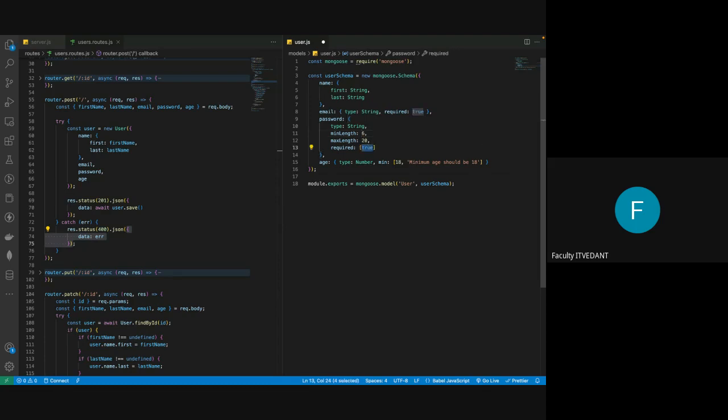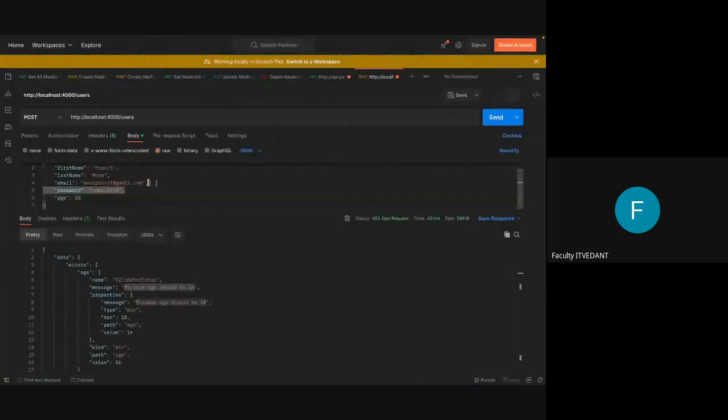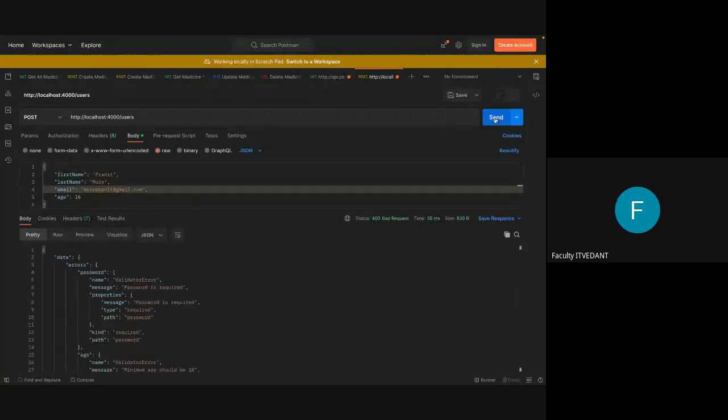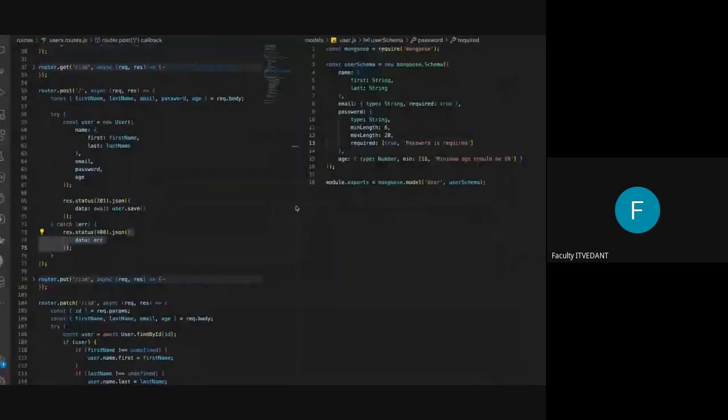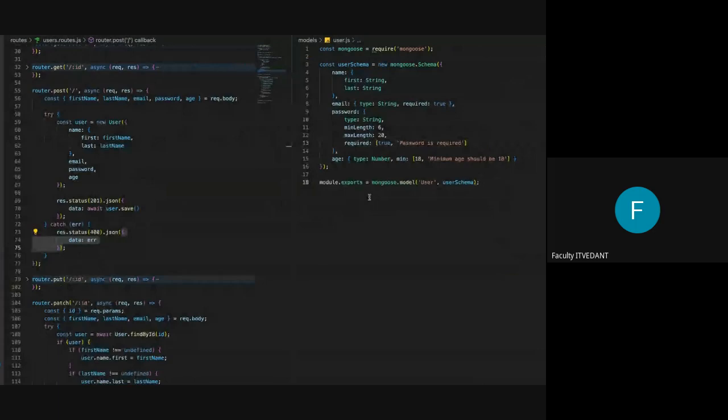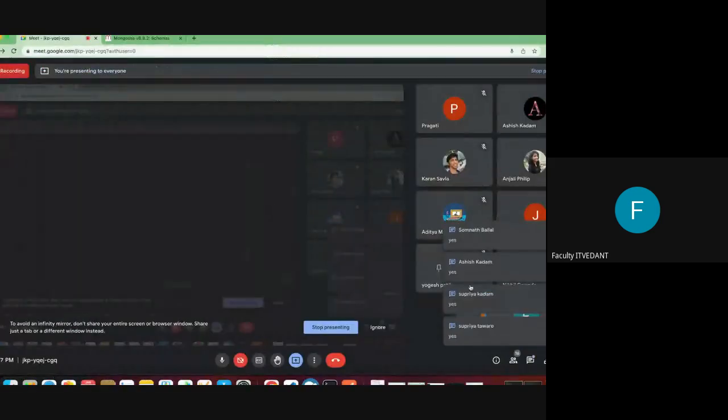If you want to specify required, first true, comma, and the second value. Okay, so it's like password is required. Something like this. So if I don't specify password here and try to create, so you see password is required. Okay, understood these validations? Yes. Okay, great.